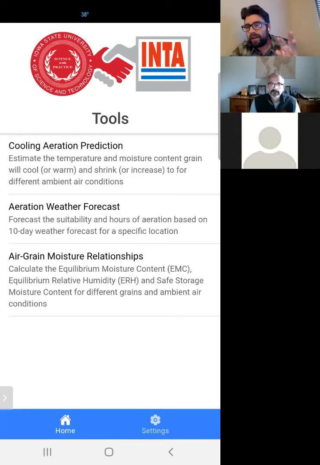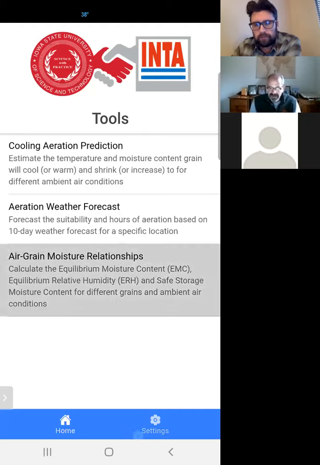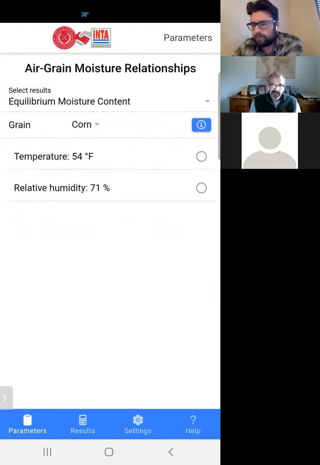It's on the screen right now. It's really exciting, actually. And we'll start with the simplest aspect here, which is the air-grain moisture relationship. What that allows us to do is calculate what the equilibrium moisture content of grain would be.